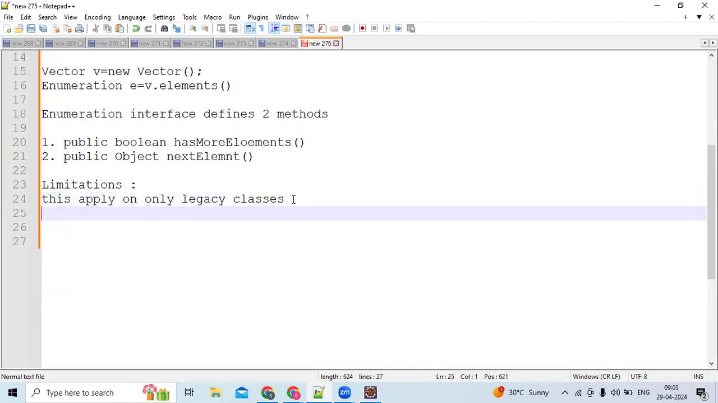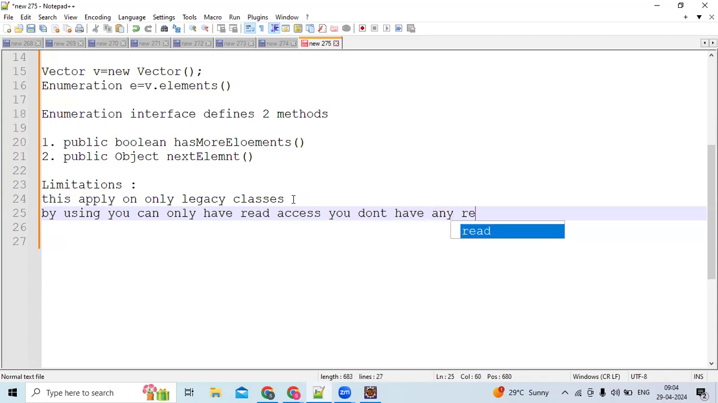See, by using enumeration, you can have only read access, but you don't have remove access, right? Right, guys? You don't have any remove access. Am I correct, guys? Right.